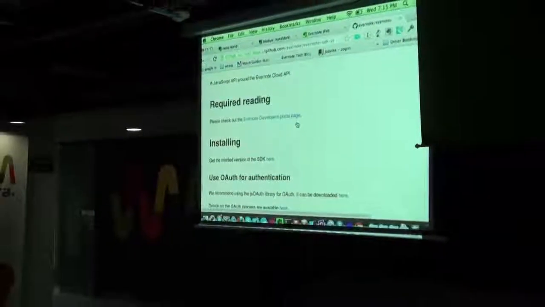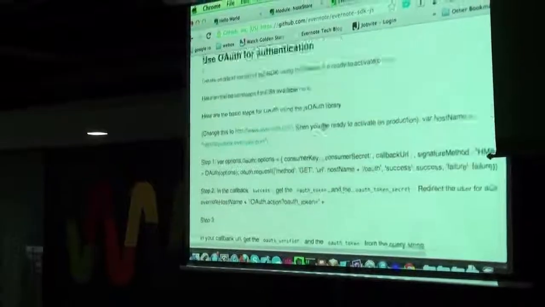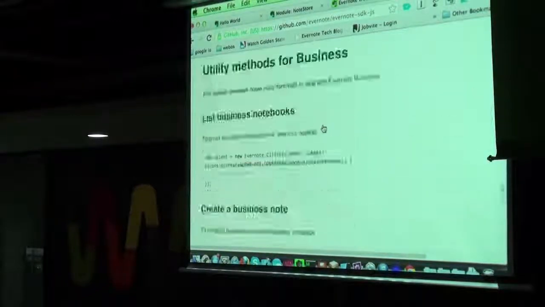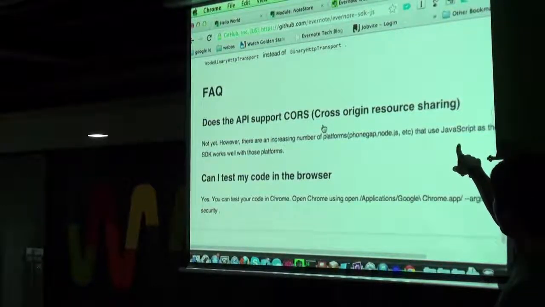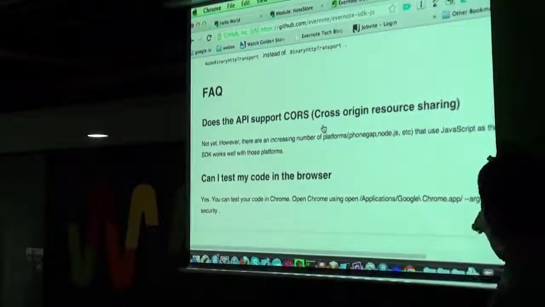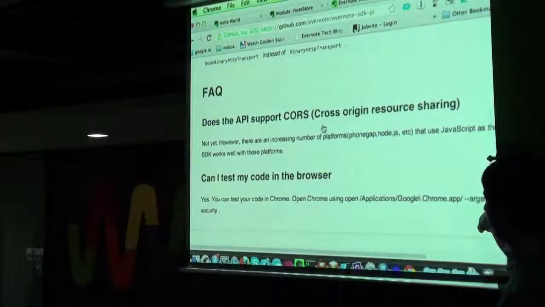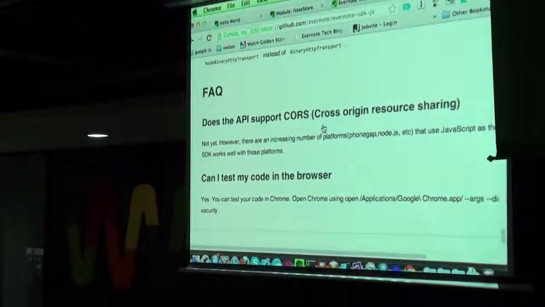I'm going to run through this a little quickly. So to run the JavaScript, you have two options. We don't support cross-origin resource sharing yet, but you can test in the browser. You just open Chrome using this command, and you can test the APIs in the browser. But to deploy it, generally you would deploy this on the server using Node.js, or like I said, some kind of web app in a mobile environment.